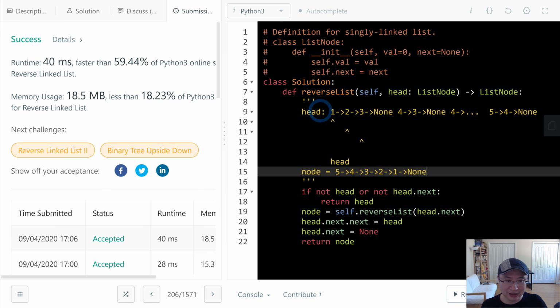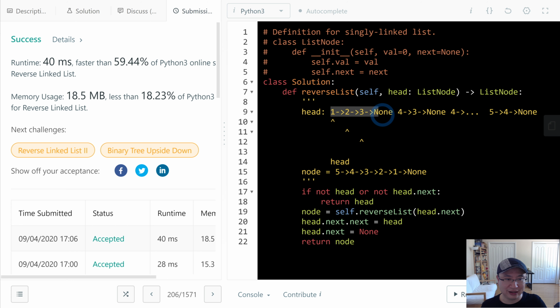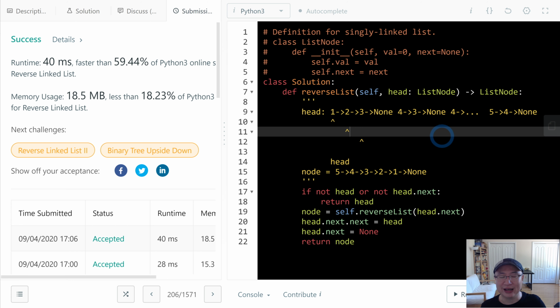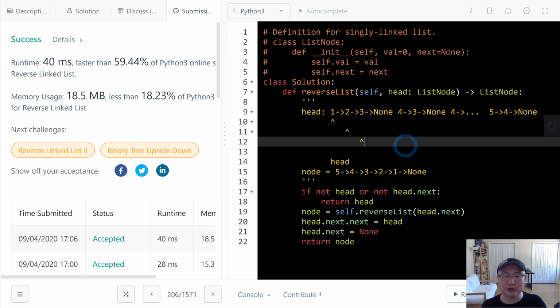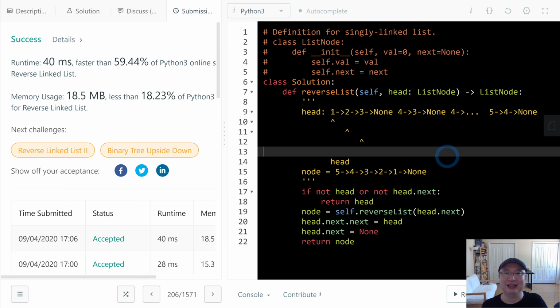For the time complexity, going down to here takes n, and popping also takes n. So the time complexity is 2n, which is linear time. It uses recursion, and recursion uses the system stack, so linear time means linear space. Thank you.